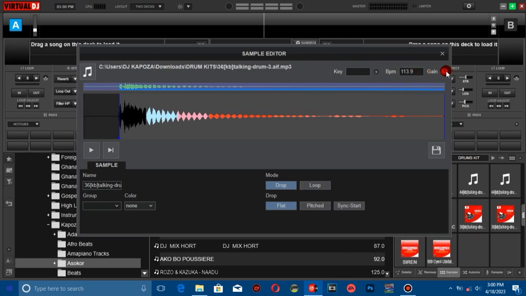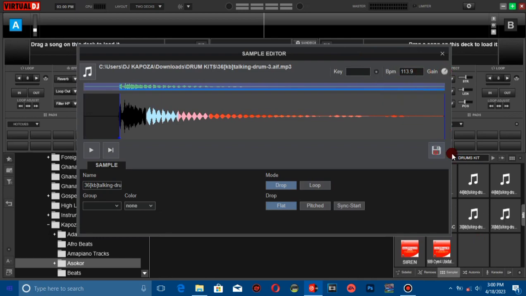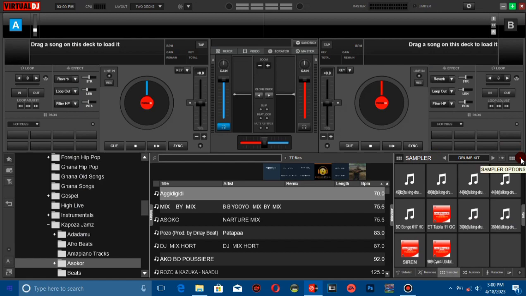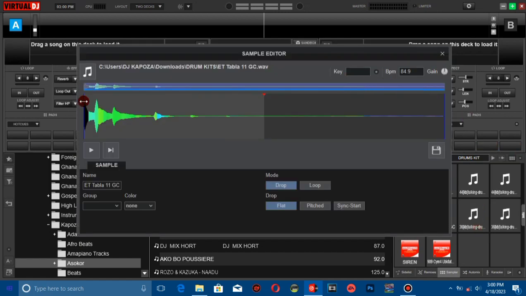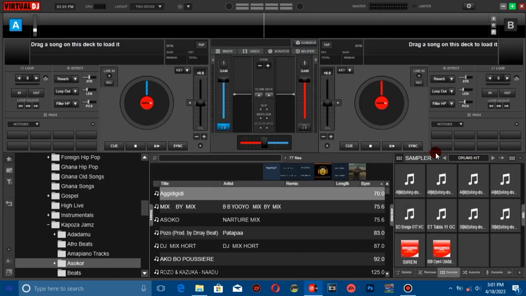So match exact key, open the gain a little bit. So set yours like mine. Don't do any different thing, because when you do a different thing, you deviate. So watch my video so that you can get everything clear. Set yours like mine. Save.